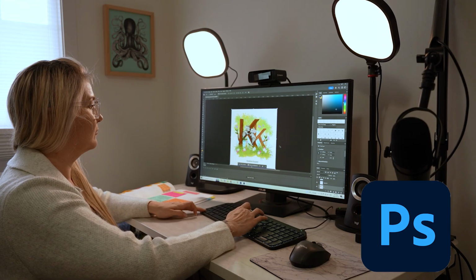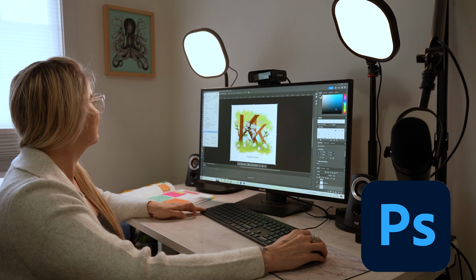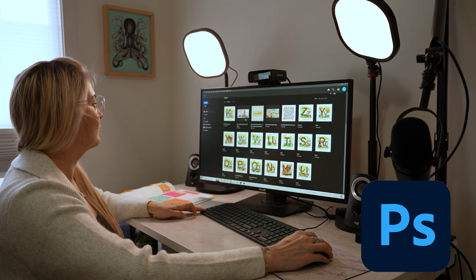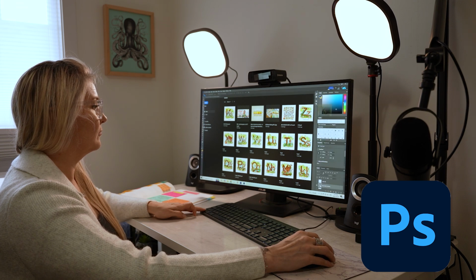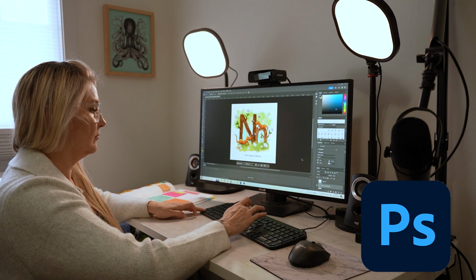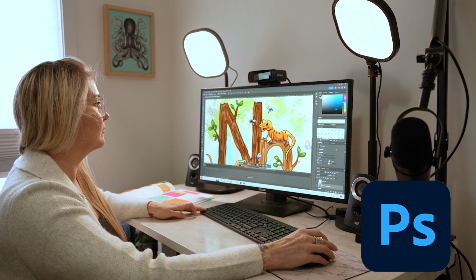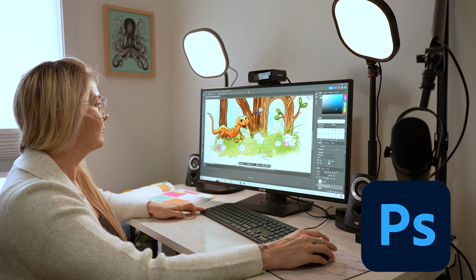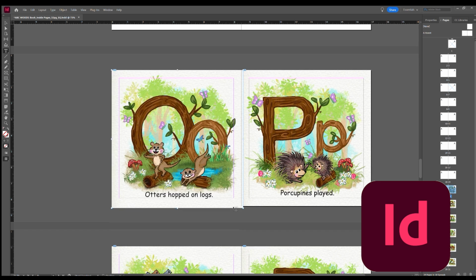It gives me a little more control of the layers. I'm able to see them on my big monitor. When those files are ready, I do save them as a JPEG in the book folder that I'm working on. So I'll export them out of Photoshop as a JPEG. At that point, that JPEG is then placed into InDesign, where I have a template for my picture books.